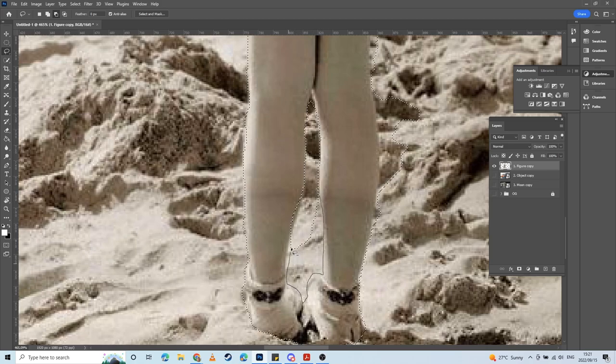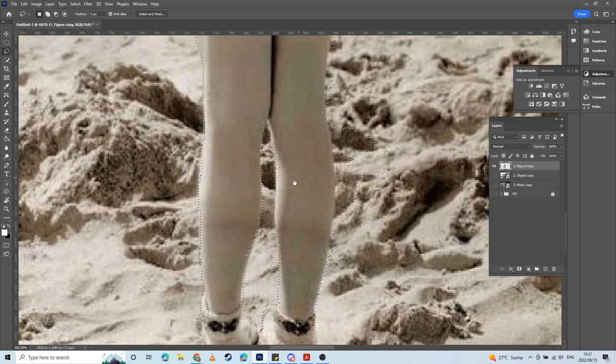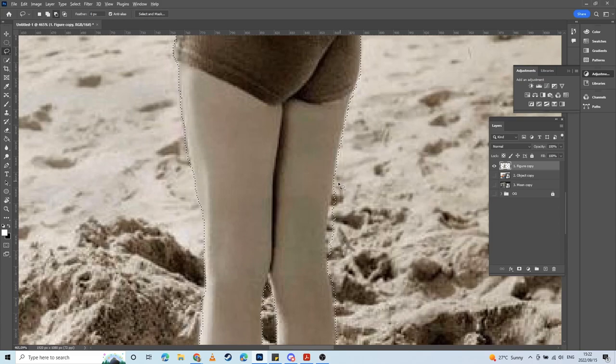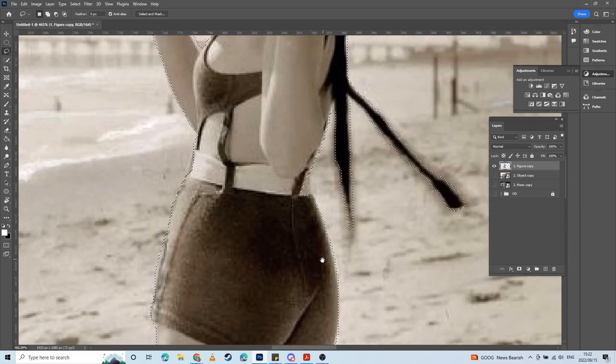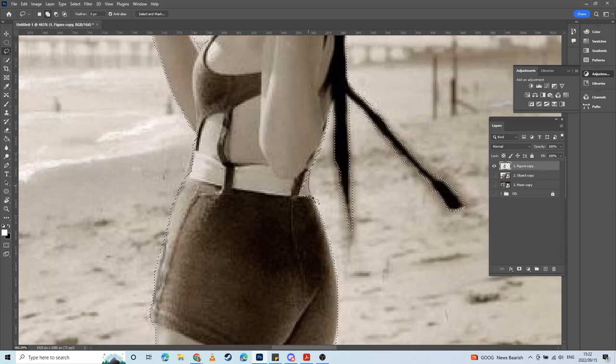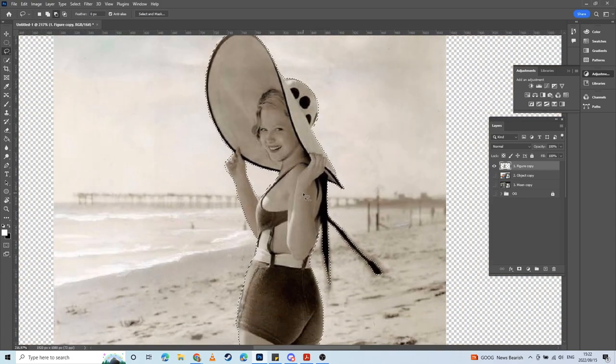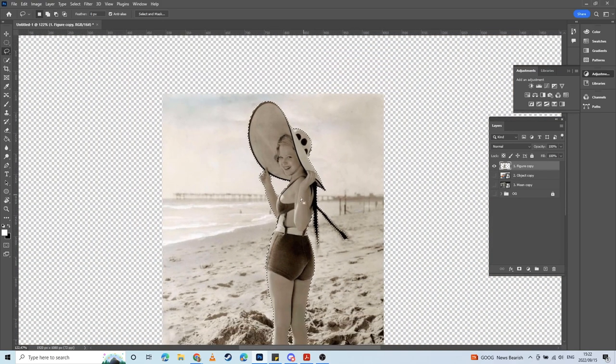Just keeping it rough, we're going to soften these edges up in a moment, and then we're going to do our best to put them in the scene, and then we'll be painting some information in as well. The small of her back, add that there. Okay, so I think we've got everything that we need from this image.